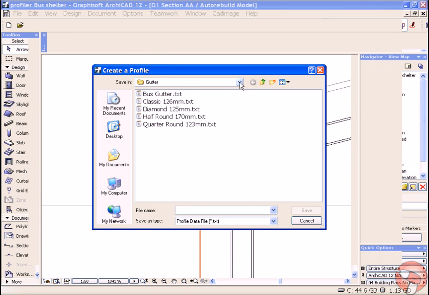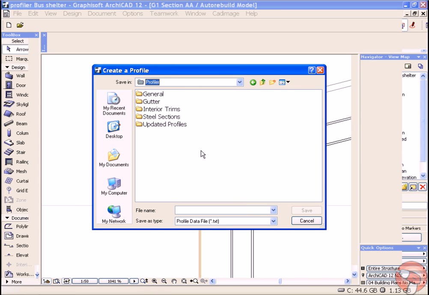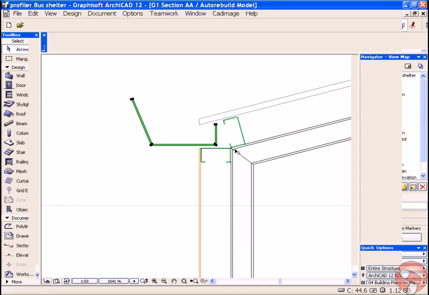When you click OK, it'll prompt you to save that within your ArchiCAD 12 CadimageTools Extras folder. There you'll find the defaults for the profiler tool. Find all your steel sections, profiles in there. I've chosen gutter, and I'm saving mine as bus gutter.